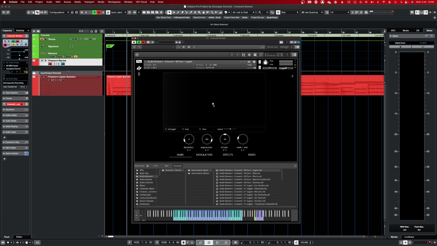If trigger is enabled, each time you press a key, the motion will start from the beginning. With the loop enabled, once the recorded motion ends, it will start again. Clear clears the memory so you can record a new motion, and speed changes the motion's speed. Let me just show you how it works.